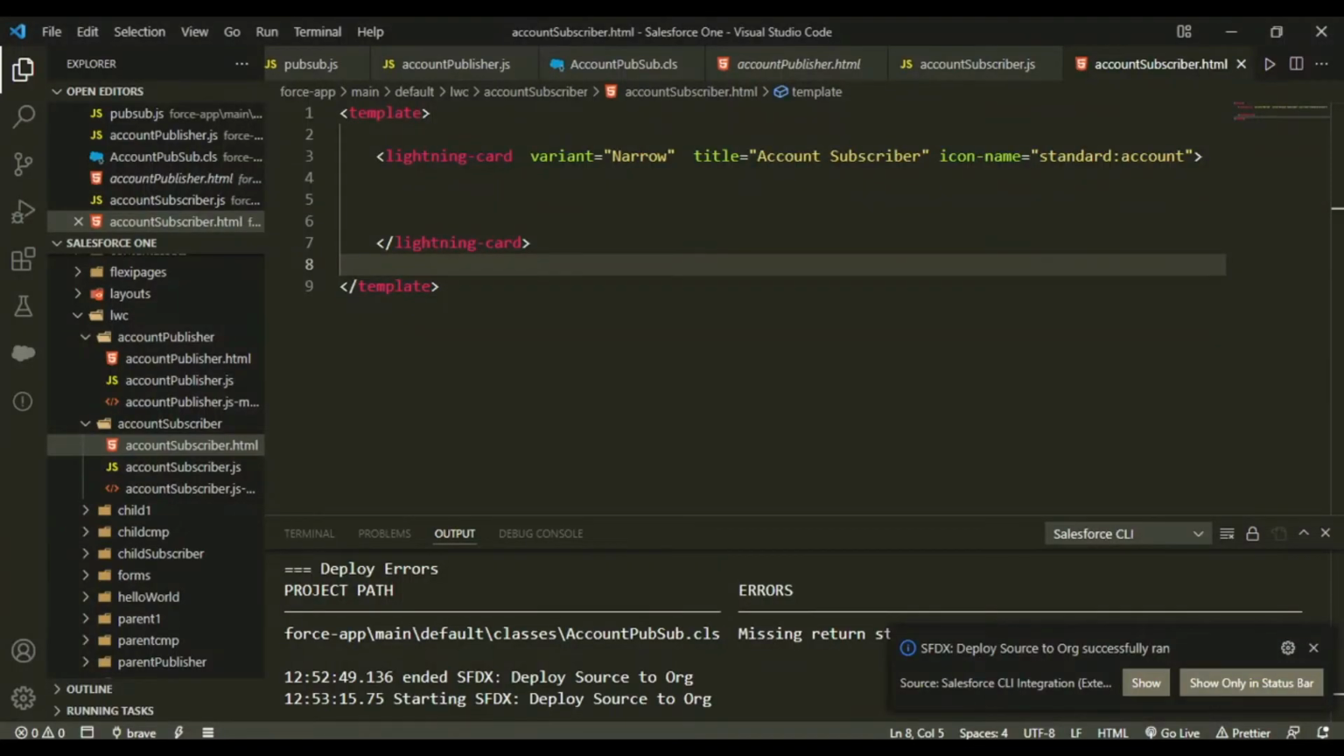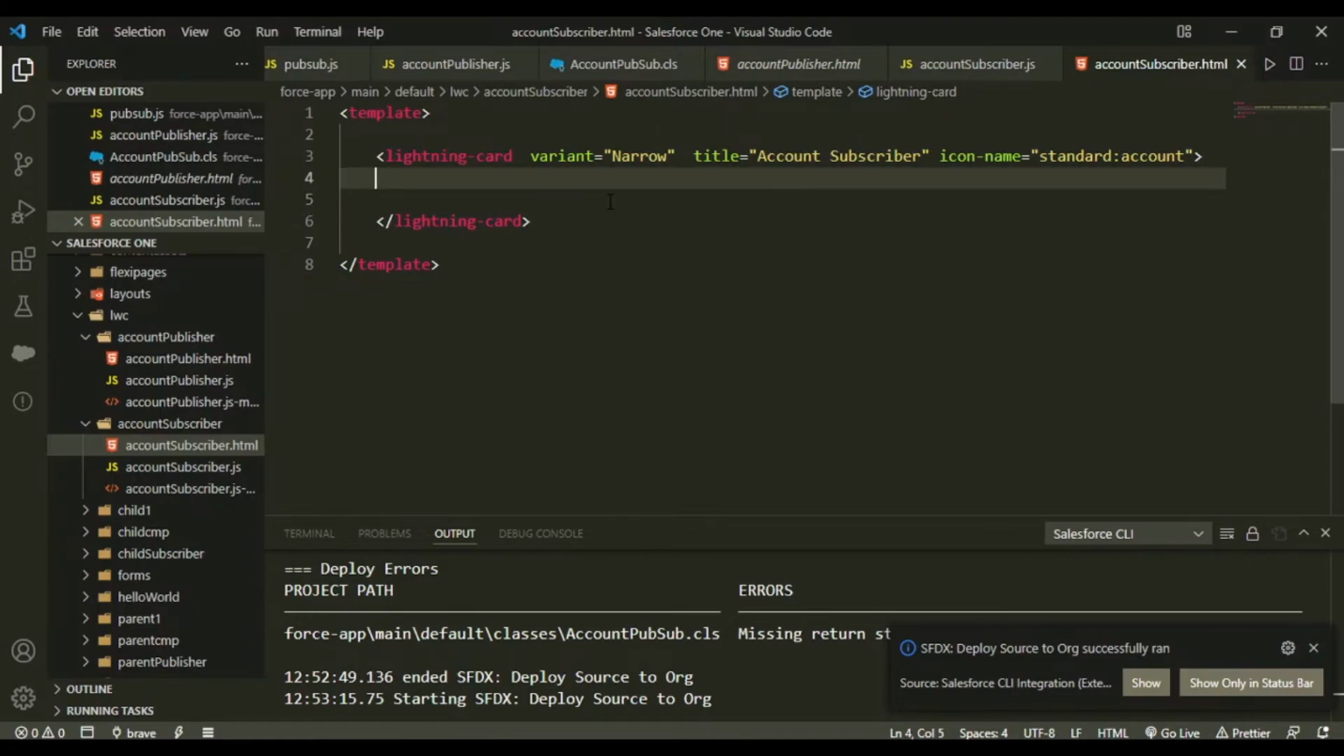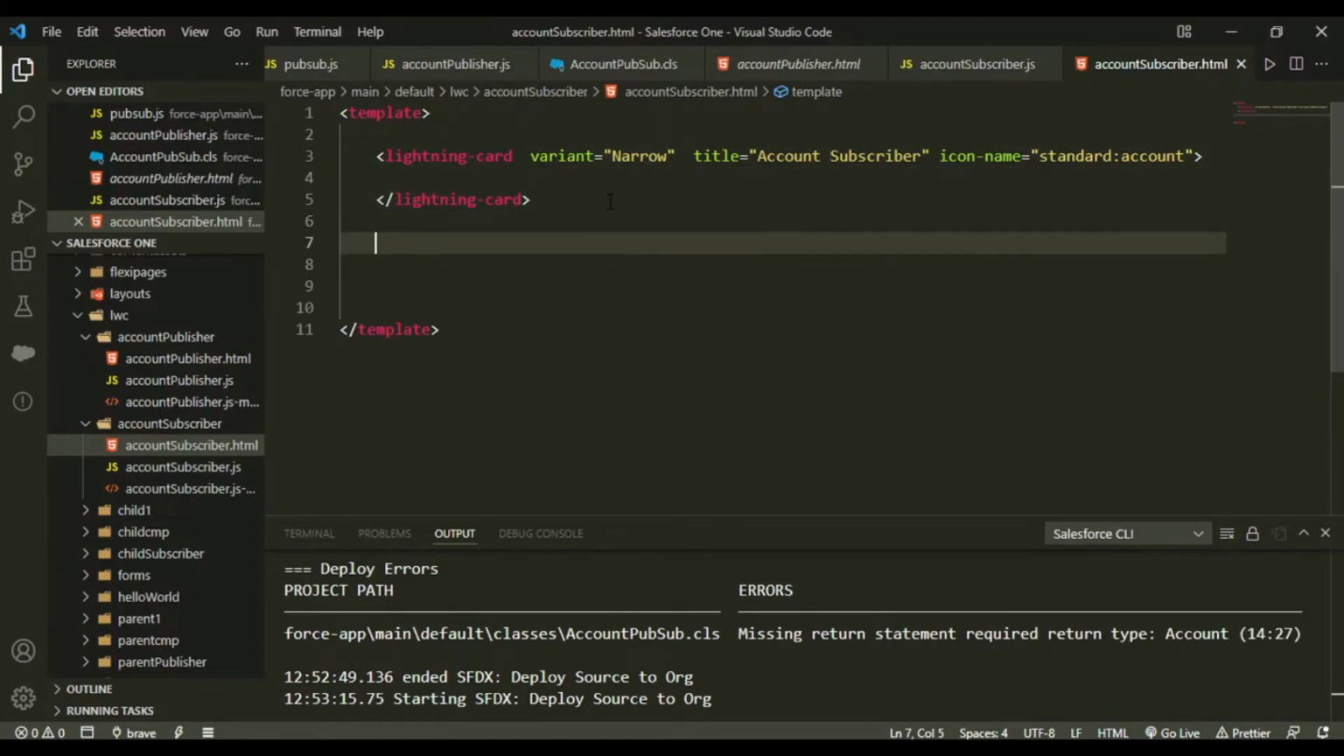Now we are very close to our objective, and now what we would be doing is displaying this result. And how that would be possible is through a loop. So we would be creating a LWC card.